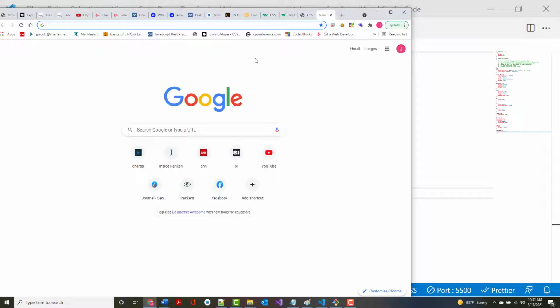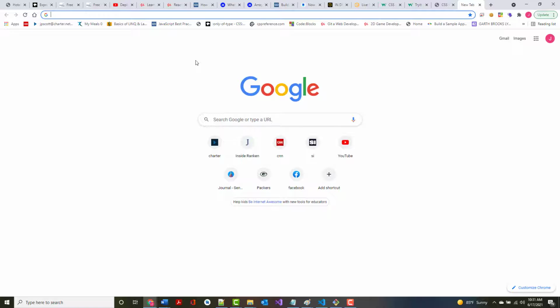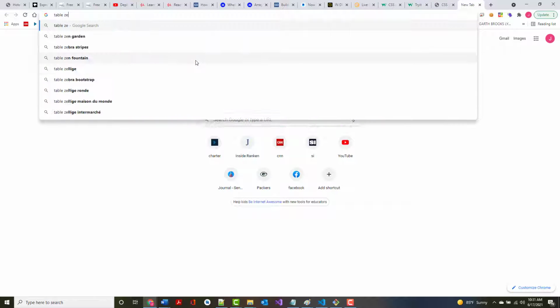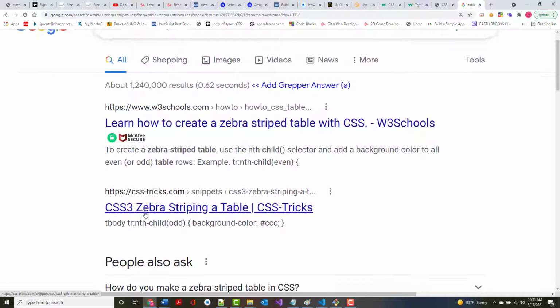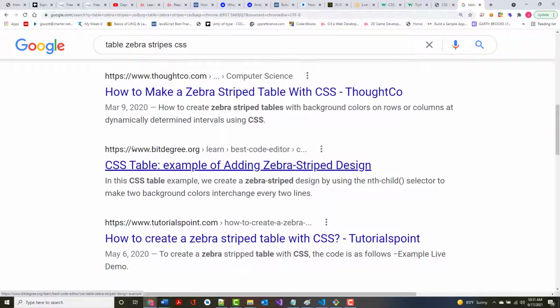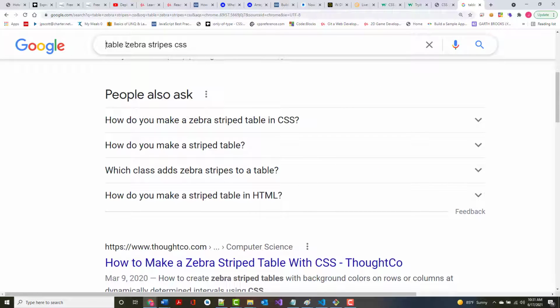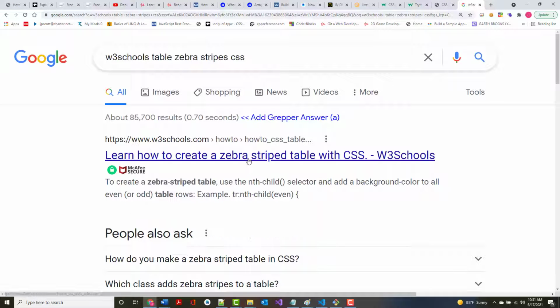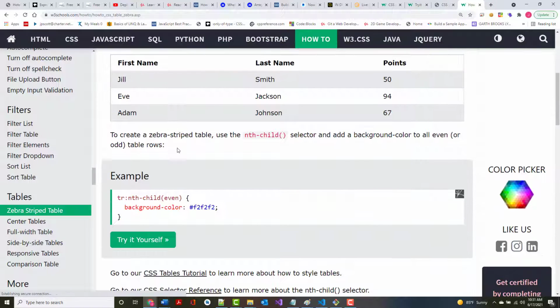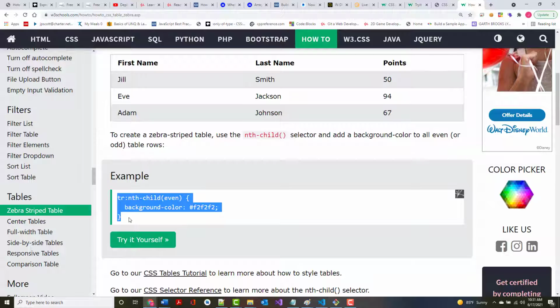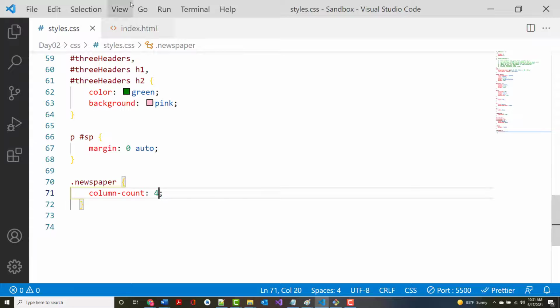And the next thing, because I want to show you it the right way, and there's more than one way of doing it, I'm going to put in here table zebra stripes CSS. And we'll see, do we have that? Table zebra stripes CSS. How about W3 Schools? Learn how to zebra stripe a table. Right? That's zebra striping right there. And sometimes you want to do that just for coloring. So I'm going to grab this and I'm going to put this into my CSS. But before I do, let's go back.